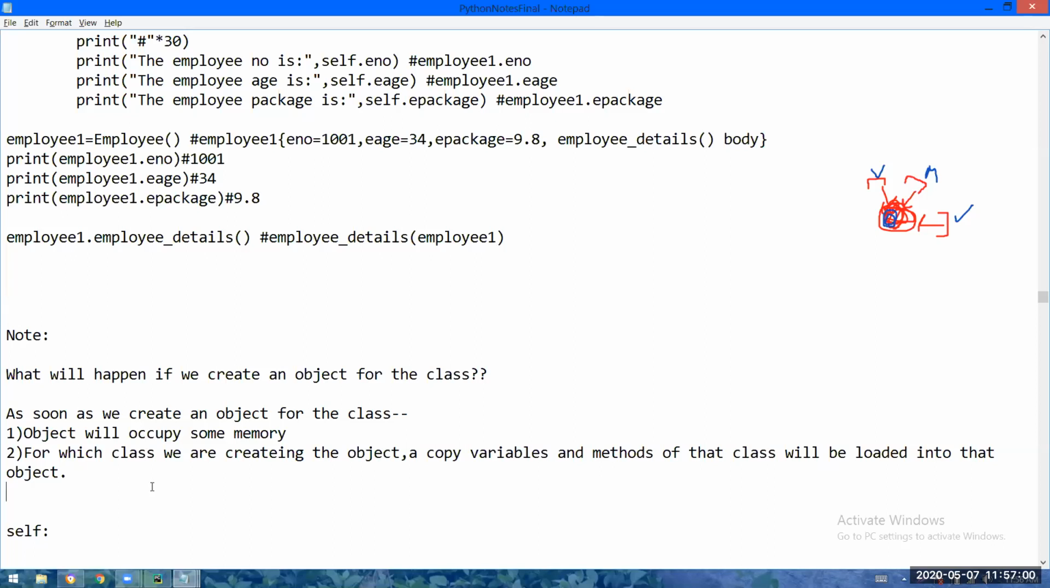Okay. So what will happen? Object will occupy some memory and it will load all the variables and methods of a class into it. For whichever class we are creating the object, that class's variables and methods, one copy will be loaded into the object. Okay. So any doubt to anybody up to here? Anybody don't understand what I told till now? Okay. Fine.